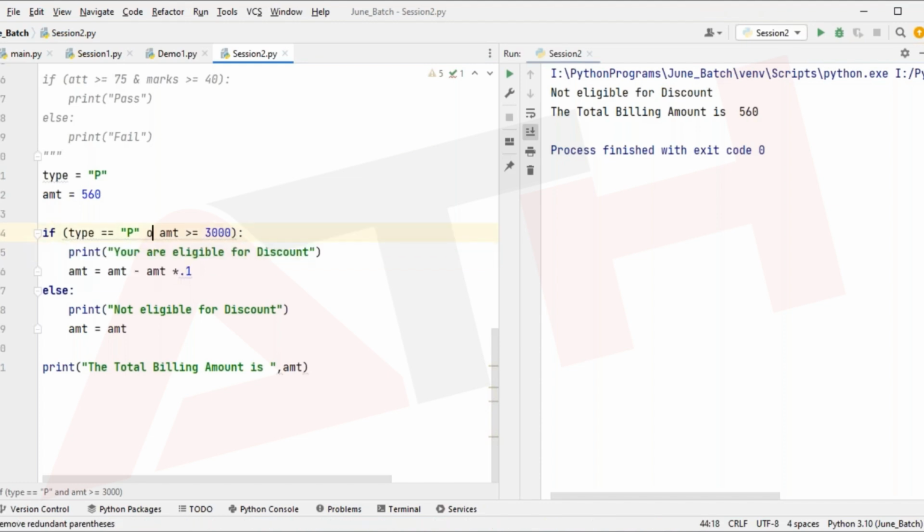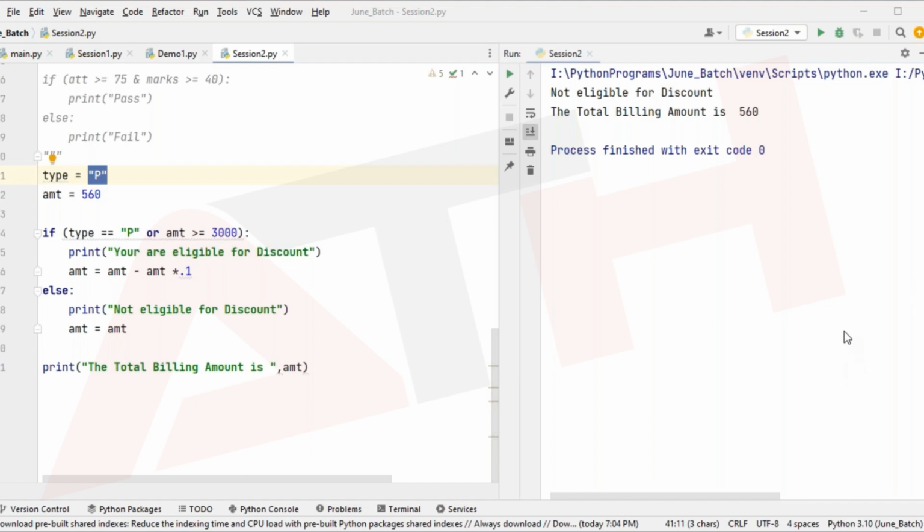Now we also have OR. OR is what? OR is either. So I want to give a discount if either he is a premium customer or his amount is more than 3,000. I want to give a discount in both the cases. So see, I have given an OR in this. When you look into this, I have used an OR operator here. OR is like, either he is a premium customer or his amount is more than 3,000. If any one of the conditions is satisfied, this statement is going to be executed. That means he'll be getting a discount. Okay, so that is where we use the OR operator.